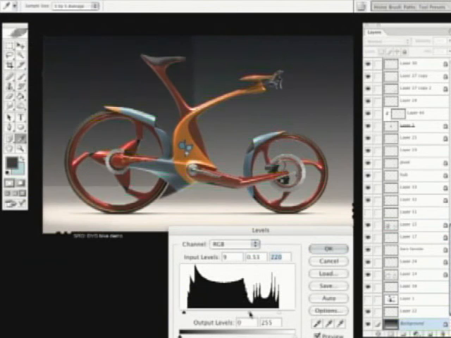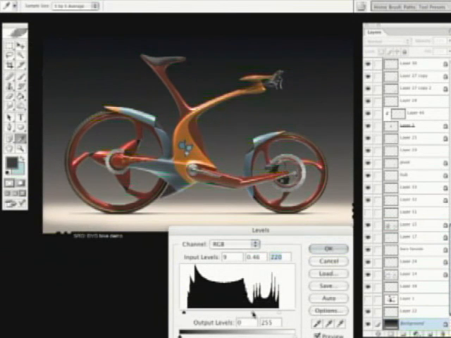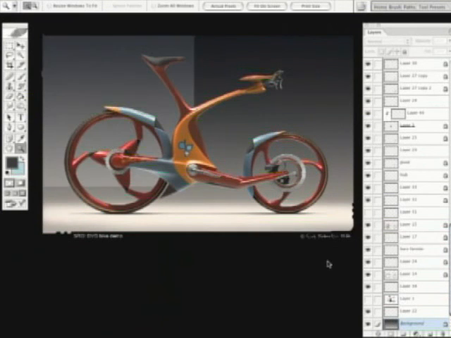Actually pretty happy with about where it was. But you can see how easy it is to change the values. And of course, you can do all those great fun Photoshop things to it. You could change the color.